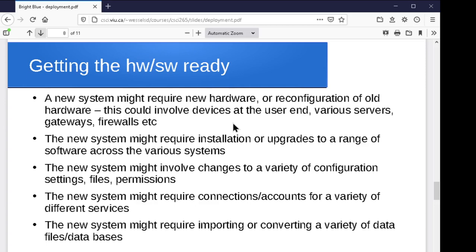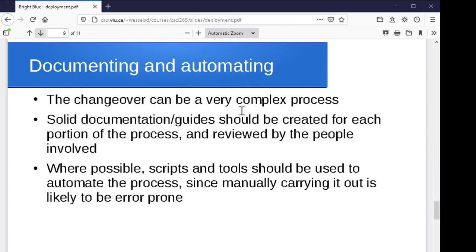Write scripts to do as much of this as you can, and test those scripts ahead of time. Right? So there are a lot of pieces to think about as you're doing this. Document it all. Automate it as much as possible. Have good documentation, have good guides, have them thoroughly reviewed before you get to that weekend where you're going to do this big changeover. Again, wherever possible, use scripts, use tools to automate it if you can. Doing things manually is error prone. It's easy for people to make mistakes, especially when they're a little panicked, a little stressed, a little tired.